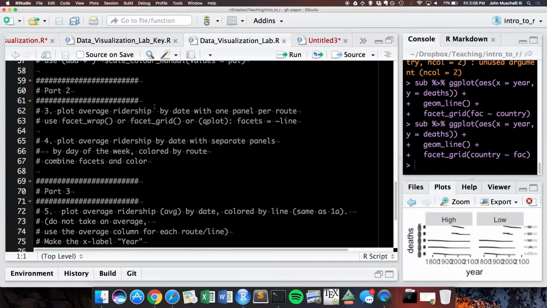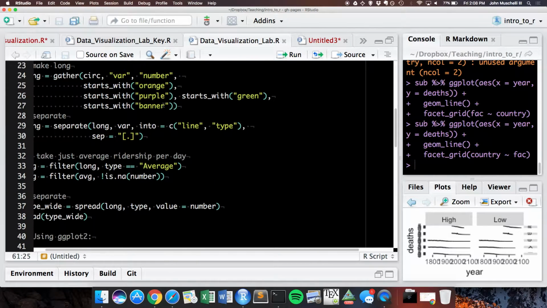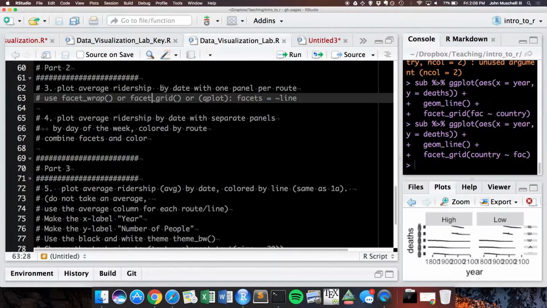So part 2, we're plotting the average ridership. Again, this data set that we're using, if we scroll up a bit, is the average data set, AVG. Plot the average ridership by date with one panel per route, using facet wrap or facet grid. But again, you can use facets in qplot, or you can make a qplot and then add facet wrap or facet grid.